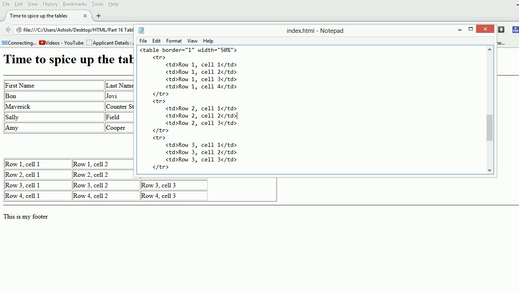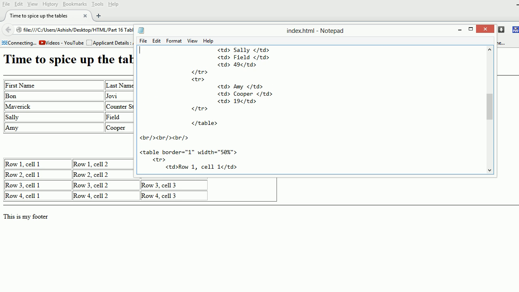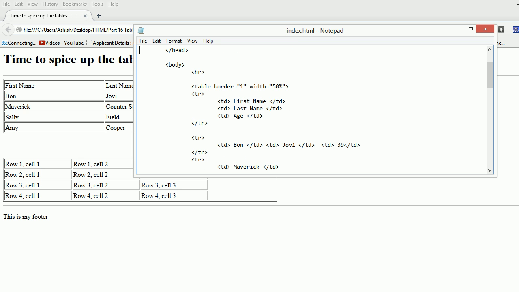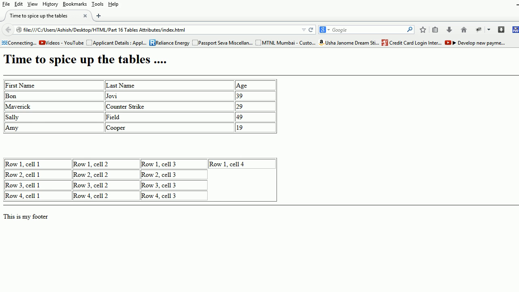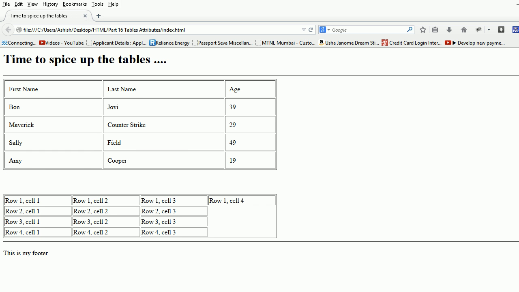So what are we going to do? All I'm going to say is cellpadding, and I'm going to say, let's say equal to 10, and now let's have a look. Oh my god, this looks much more awesome. You can see there's a space between the border and the first name, and this has happened from all 4 directions: top, left, bottom, right. Okay, so this is padding.